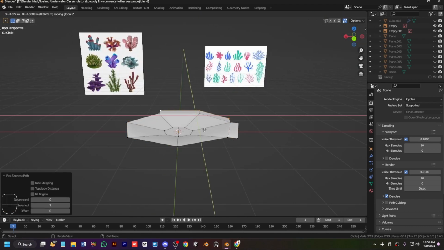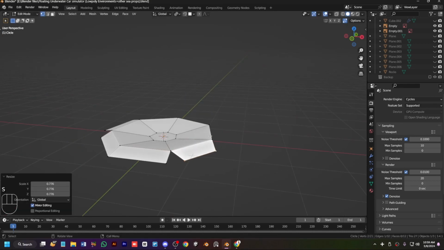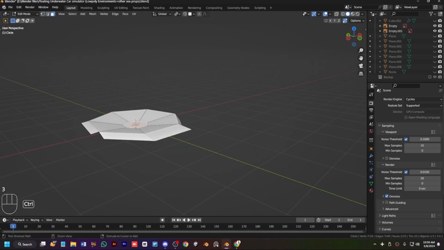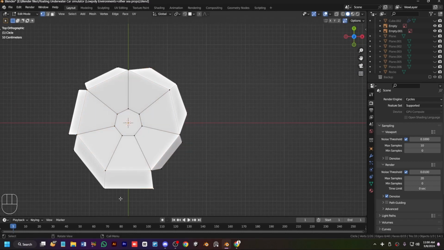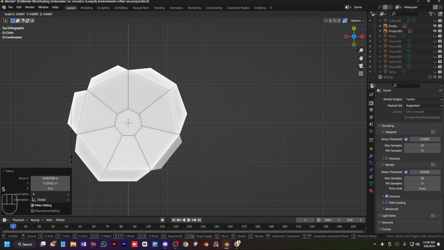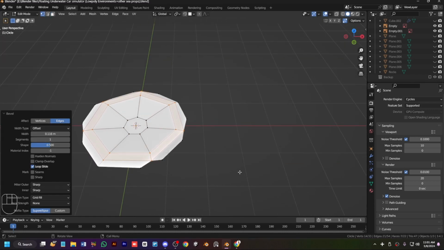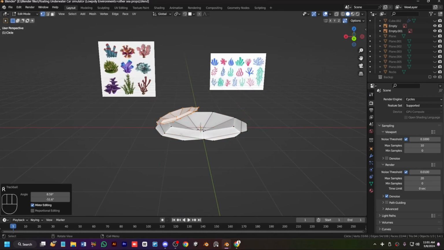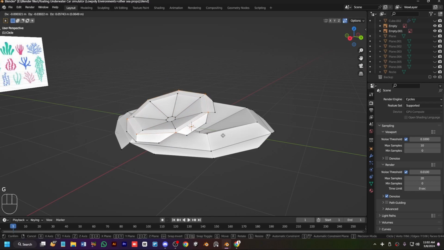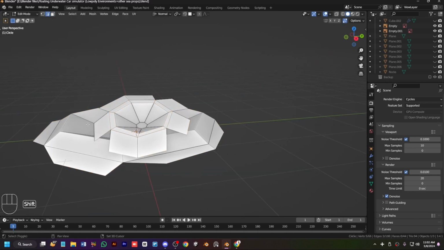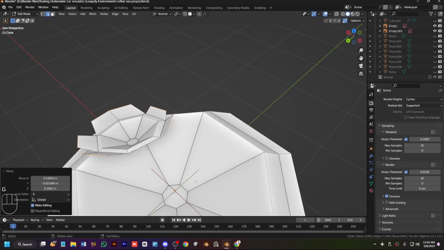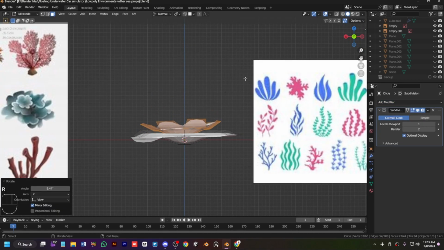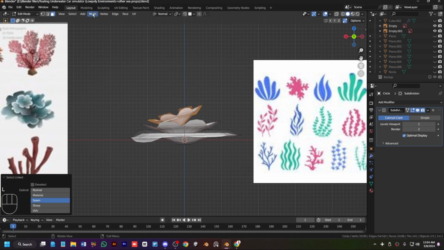And remember to link duplicate it by Alt C. Then add another circle like this and extrude it and make it a flower by extruding it from all sides. Then scale them just like this, give a subdivision level of 1 and duplicate it. We can make a flower like this, or we can use the subdivision surface modifier to make a flower like this. Just looks great.